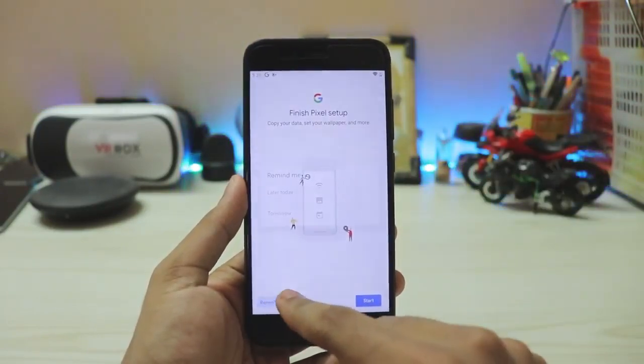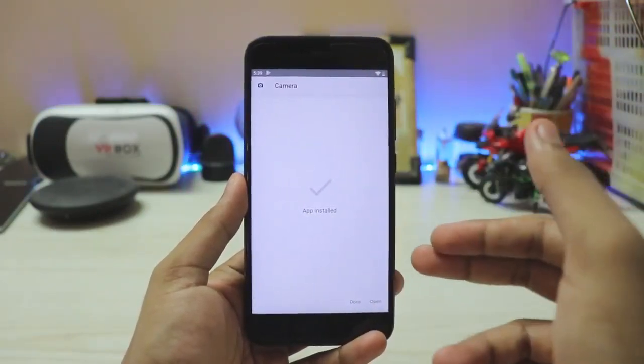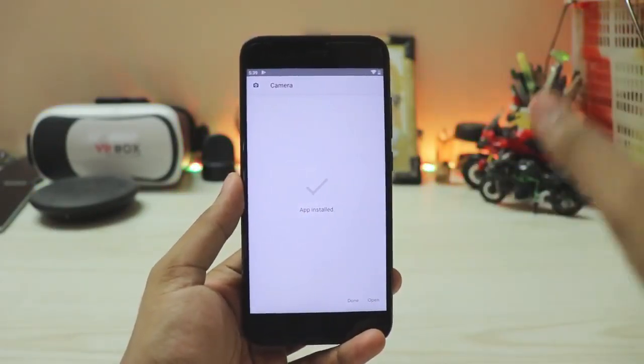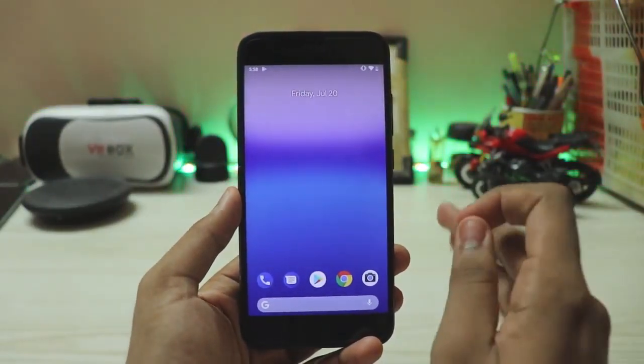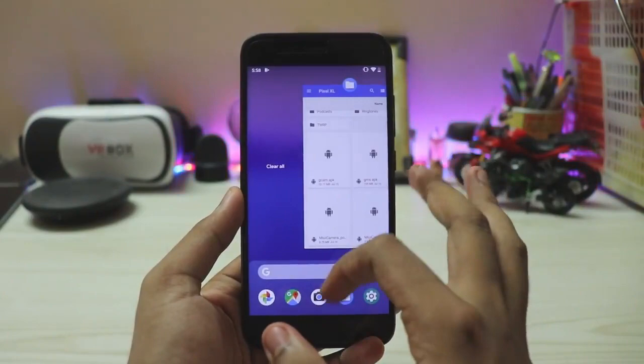So we will just finish the setup right over here. Tap finish setup, remind me later, tomorrow. And after tomorrow, you'll also get a notification for never. So yeah, that's pretty much fixed. Again, done. And now let's just fix the MTP. Yes, the MTP is kinda broken. The ADB works fine when compared to the OnePlus phones.